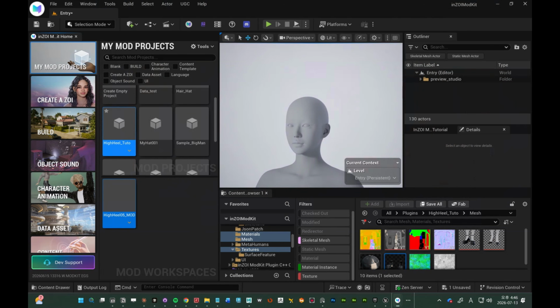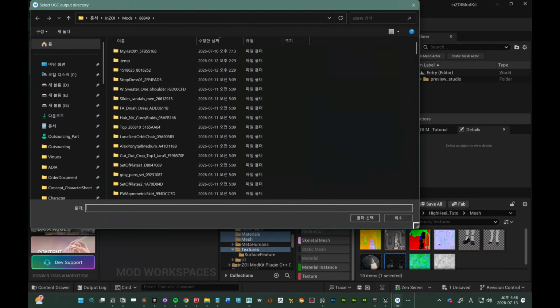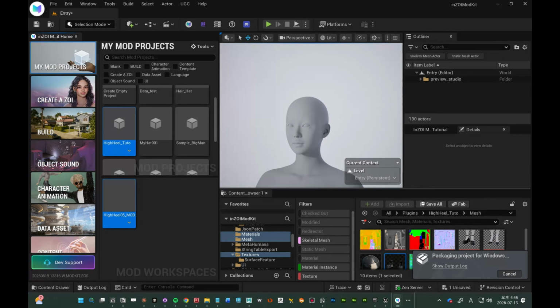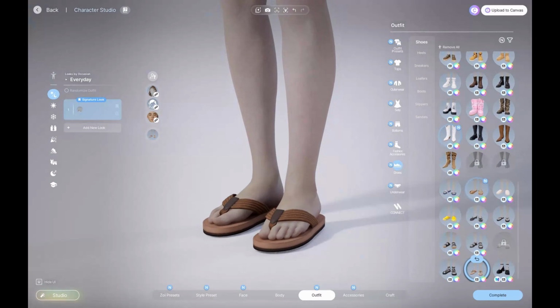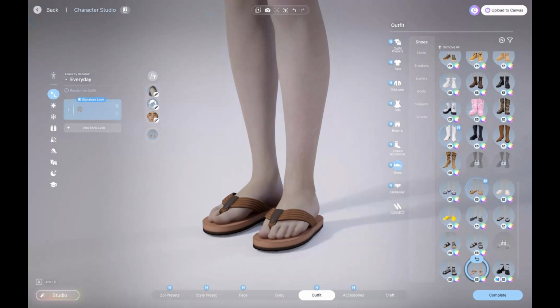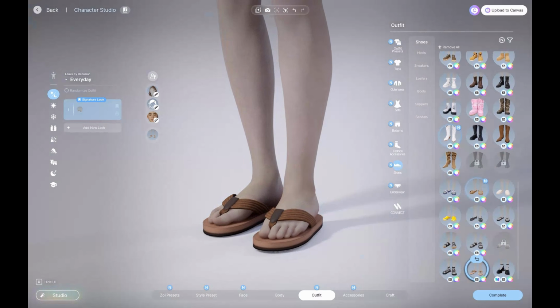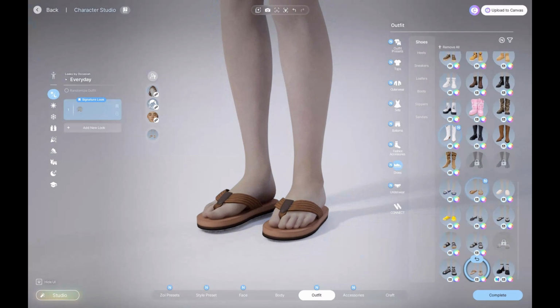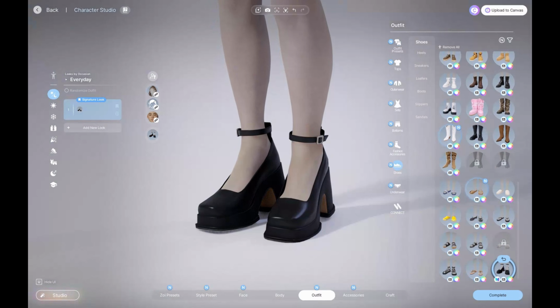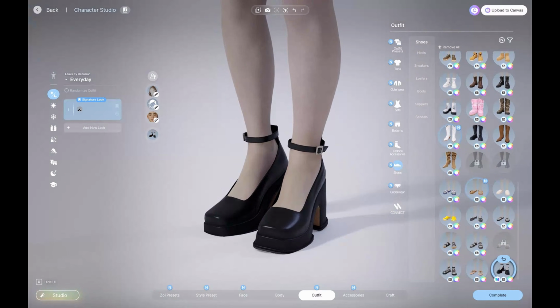Once you've finished setting everything up, package your mod. After the packaging process is complete, launch the game. You'll see that the mod you created has been added successfully. Equip the high heels and verify that the body swap signal is working correctly. The character's foot mesh should automatically switch to the correct body heel type when the high heels are equipped.